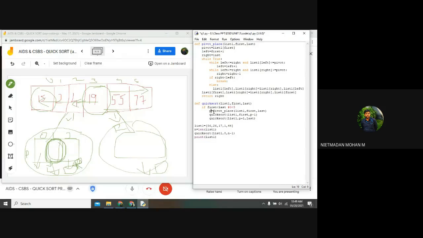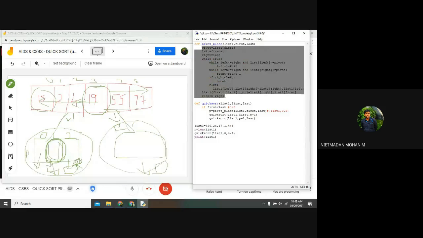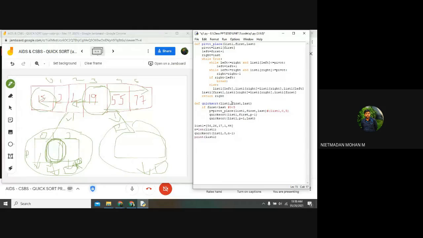In this variable p, I have called a function with the same values as here. So it will pass list1, comma, first value 0, comma, and last will be n minus 1, that is 5. With this same argument, it will go to this function, do an operation, and finally return the index position of right. After that, it will come here, p will be considered as 3, and after that this function will be executed.